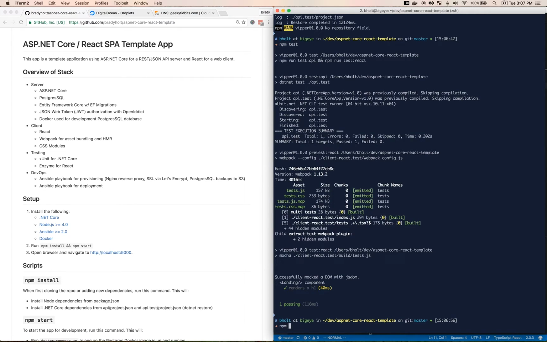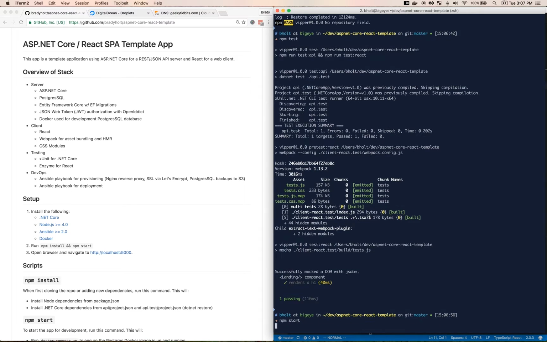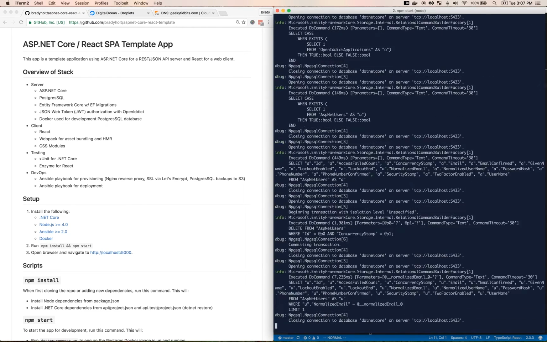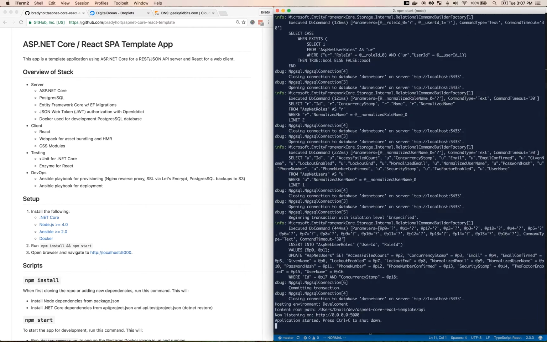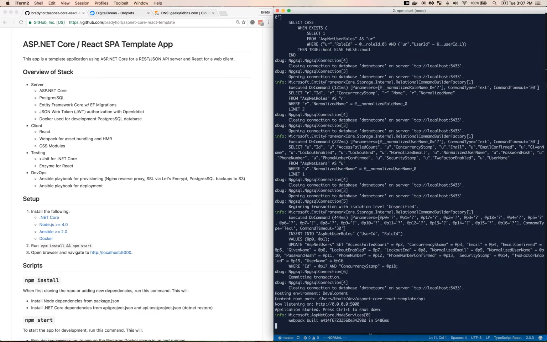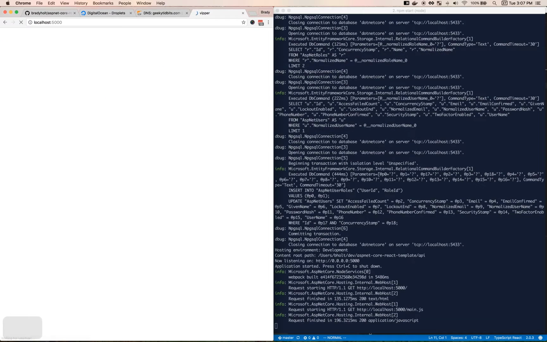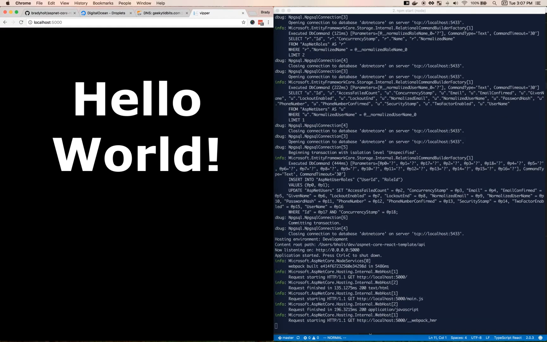So now that we've done that, we're just going to go ahead and run npm start. This is going to provision a development Postgres database using Docker, run initial migrations, fire up the .NET Core server, and it's also configured with ASP.NET Core SPA services, which enables Webpack's hot module replacement, so that everything can be done using this single command to fire up the server. So now that that's running, I'm going to navigate to port 5000 locally, and the hello world comes up.